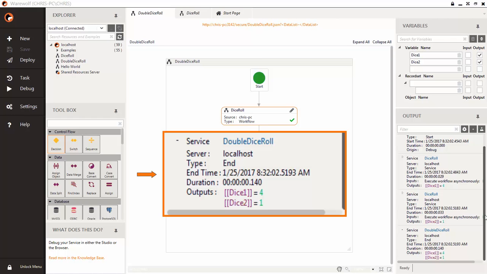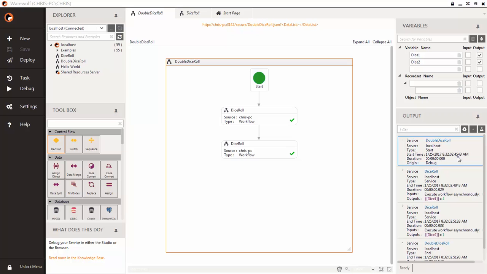End time, the time to the millisecond when the step stopped executing. Duration. This step executed for 0.140 of a second. Inputs. This microservice doesn't have any input values, so the input value does not appear. Outputs. The dice roll returned the value of 4 for dice 1 and 1 for dice 2. When you click on the steps in the Debug Output, a blue highlight frame appears around the debug step. The corresponding step that is executing on the design surface is also highlighted in orange.